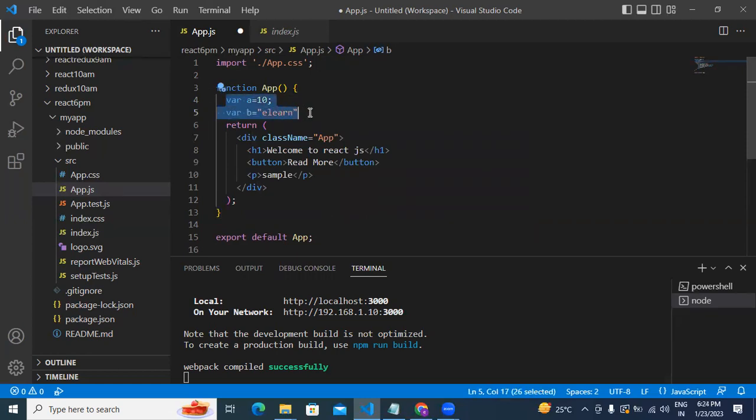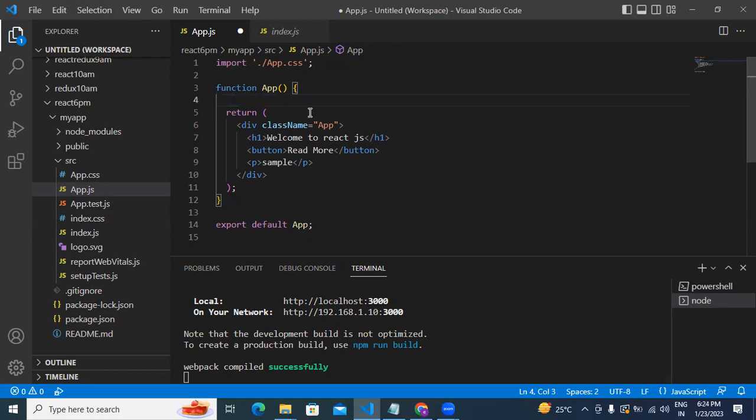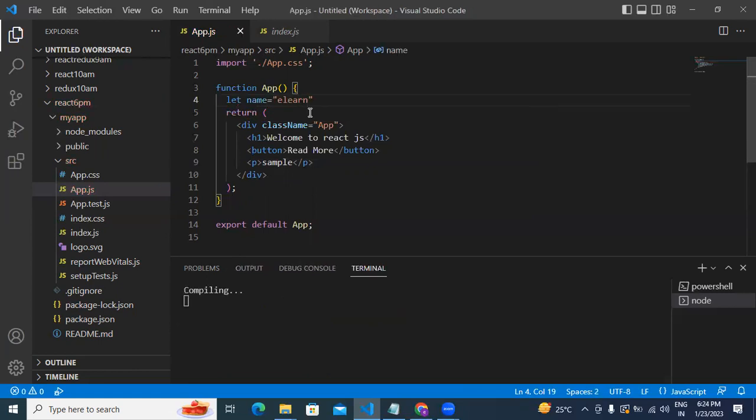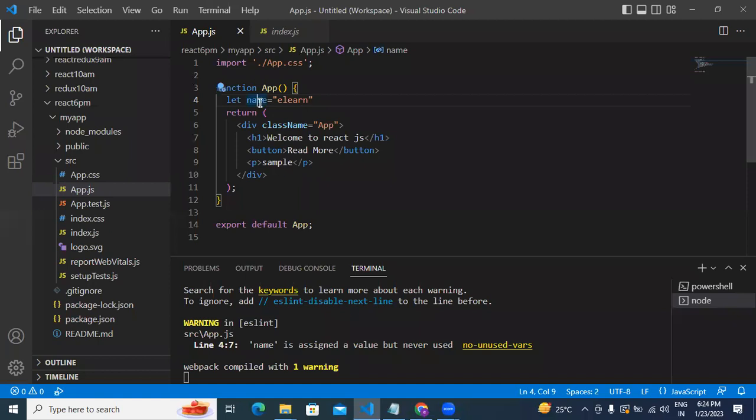But we are following standards for the real-time projects. That is the reason I'm going to take here let or const. You can take anything also. Let name equal to, I'm going to take here ELearn. I want to print this name. How we are going to take that one? So if you are observing, this is regular JavaScript only, and we are taking here the variable declaration also. It is like JavaScript only. But if you are observing, this is JSX. Why are we calling it JSX?